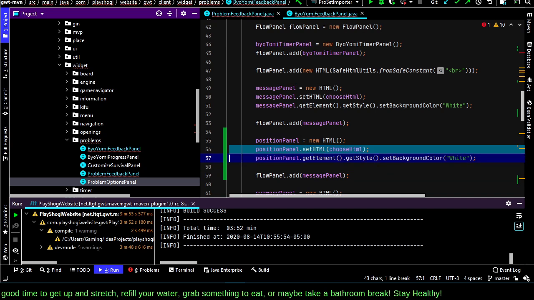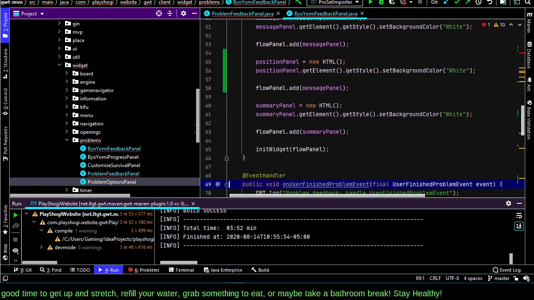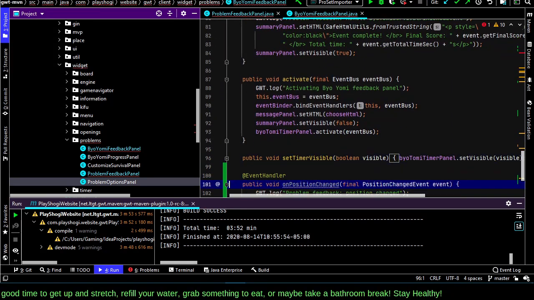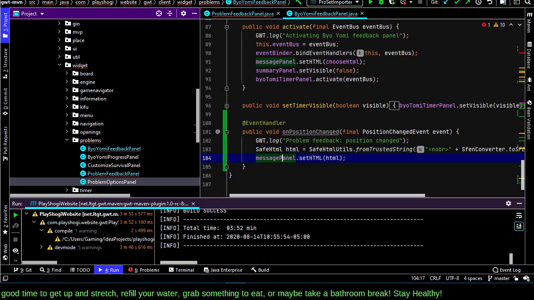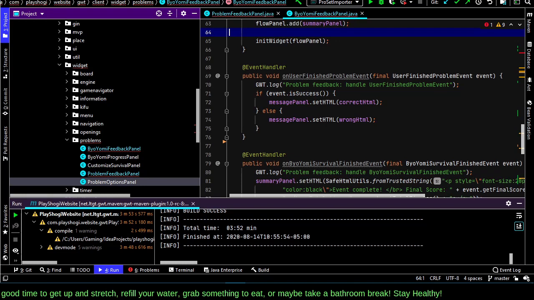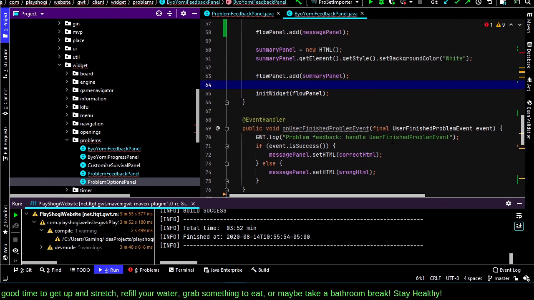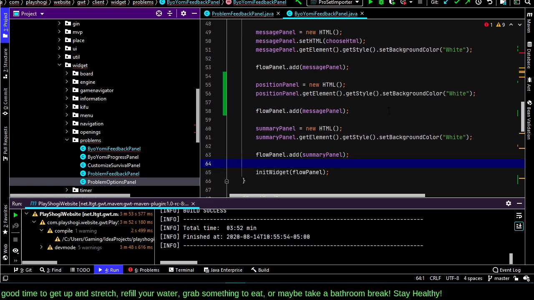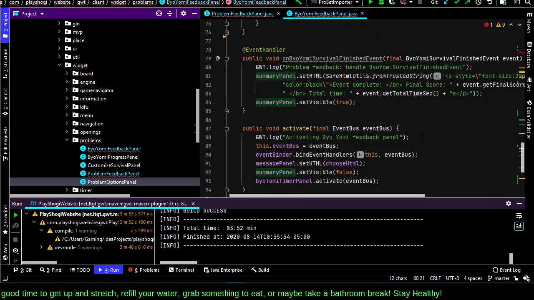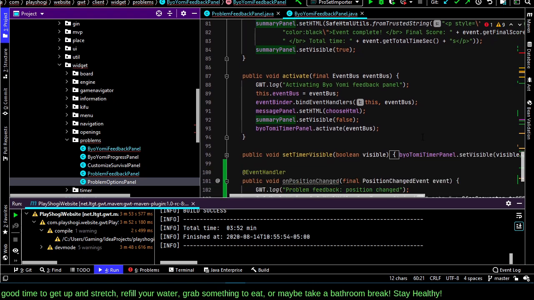And initially, we're not going to set any HTML in it. Or we could, well, yeah, we don't need to. And then down here, instead of targeting the message panel, let's target the position panel. And this should be good enough. So is this summary panel hidden at some points? Yeah. Okay. That's fine. Oh, here it's hidden. I see.